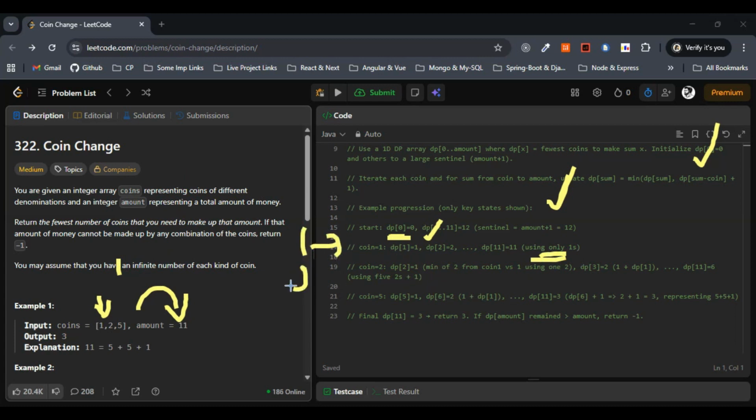Next, we have to consider the coin 2. 1, 2, 5 we have here, right? You can clearly see here 1, 2, 5. So for the coin 2, dp of 2 equals initially 1 and minimum of 2 from the coins, this one versus 1 using 1 2. So basically this will be dp of 3 equals 2, 1 plus dp of 1 to dp of 11, nothing but 6. Again how? 5 2-rupee coins and 1 rupee coin, right? So this will be in this way.